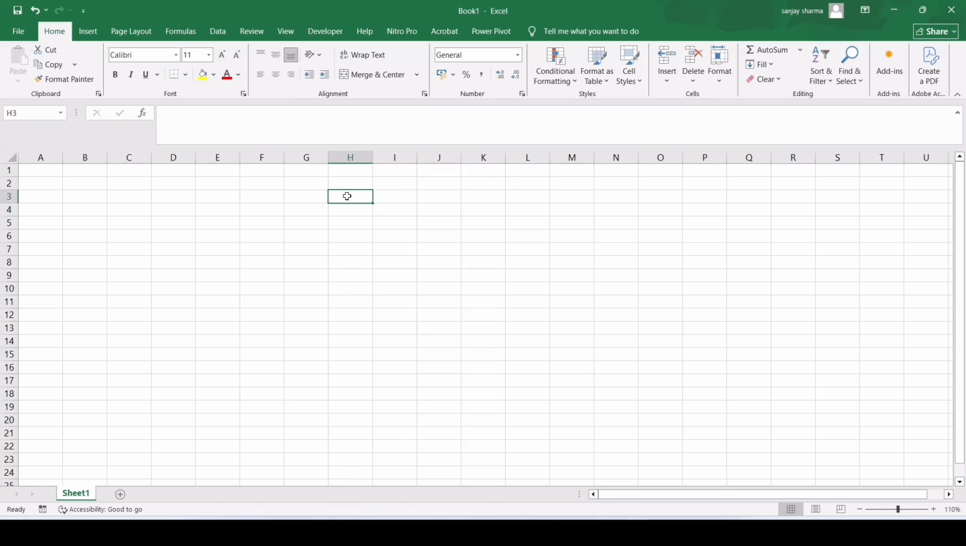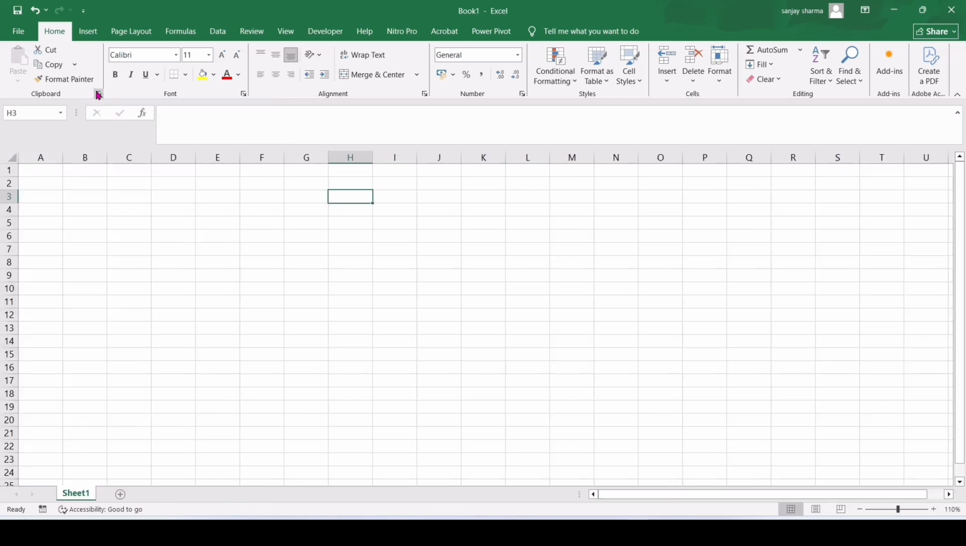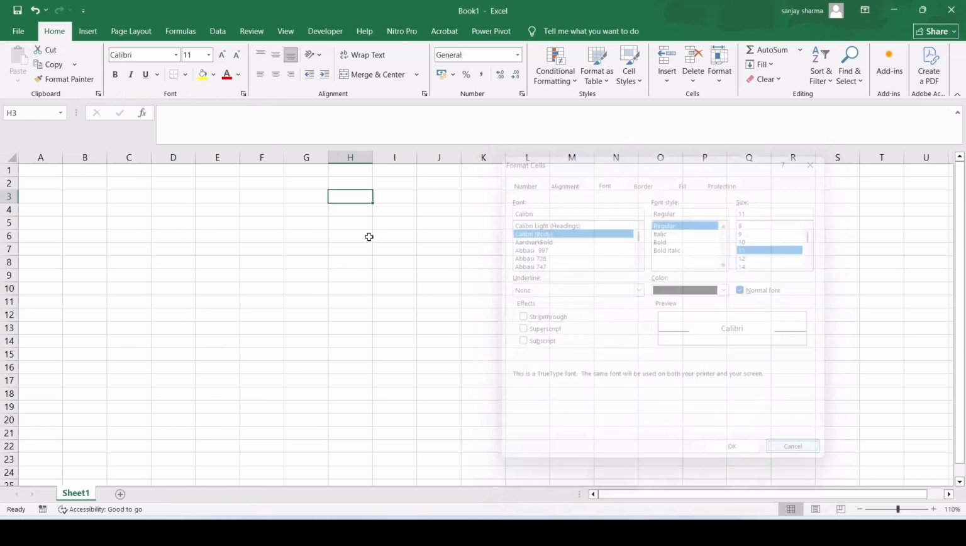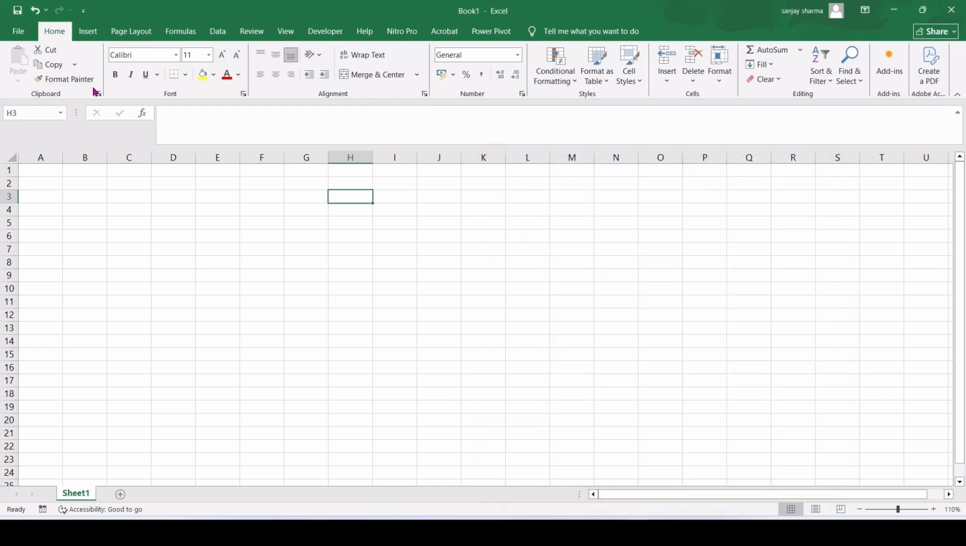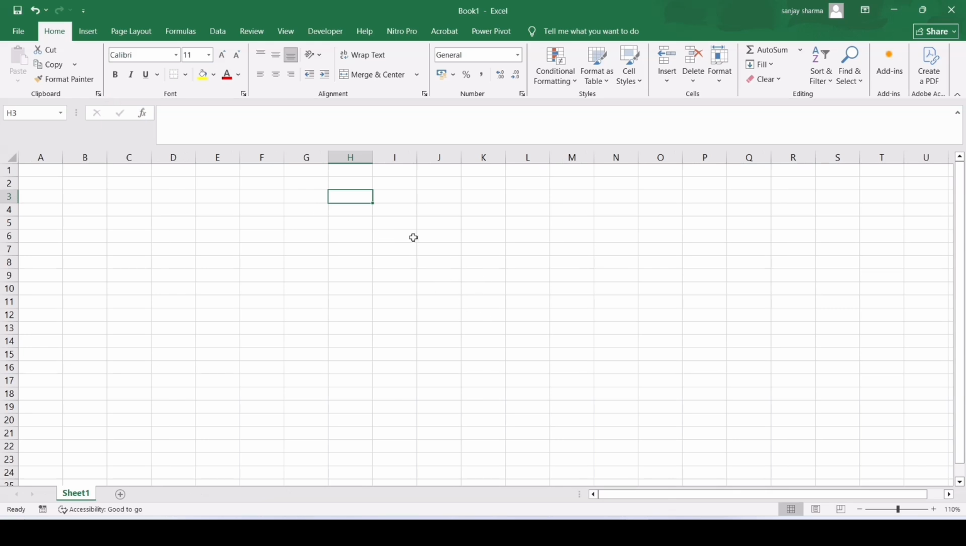Now take a look at the small arrow in the corner of some groups. This is called a dialog box launcher. Clicking it opens additional settings. In the Font group, it opens font settings. In Alignment, it opens alignment options. In the Clipboard group, it opens the clipboard pane. So sometimes you get a dialog box and sometimes a side panel.